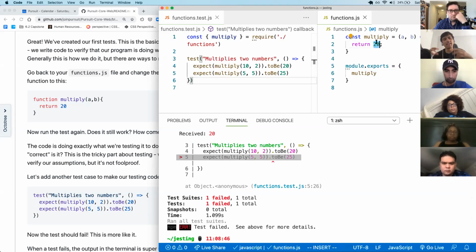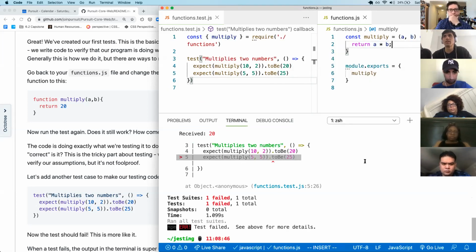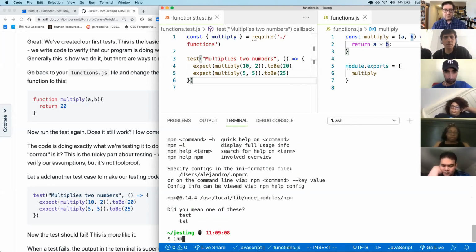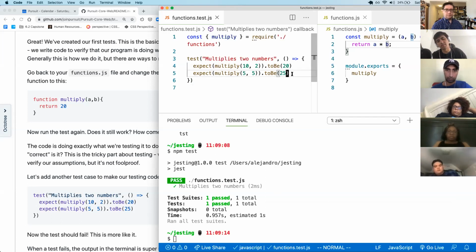Now we have enhanced our tests. So now we do A and B. Again, with A times B, the correct one, we no longer have a hard-coded 20. We run our tests, npm test, and we have one test passing: multiplies two numbers is passing. Cool. Write two more expectations for this multiply function.